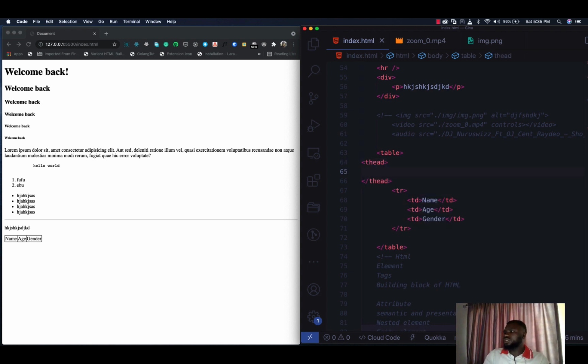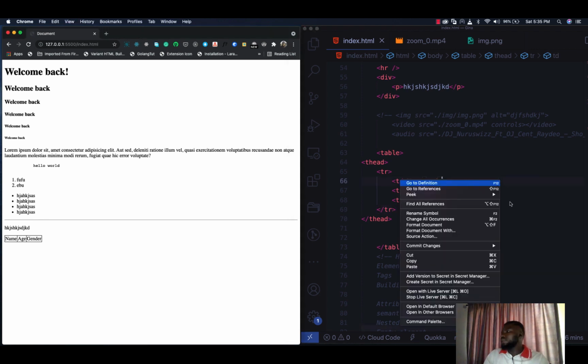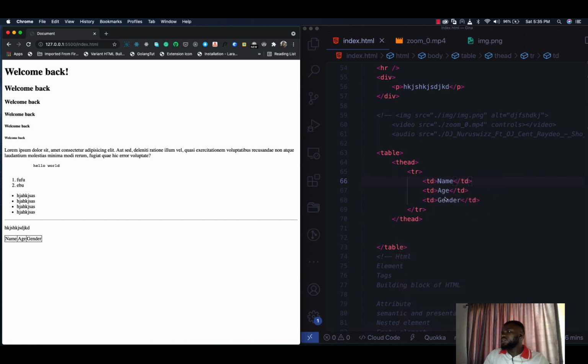Let me use th so that it will make our HTML elements, our heading, bolded. Save. It's supposed to be bold. We don't know why. Right, let's leave it. So th means table head, right? And this is how you write your table head. This is how you write your table data. Oh, am I confusing something? Let me see something.